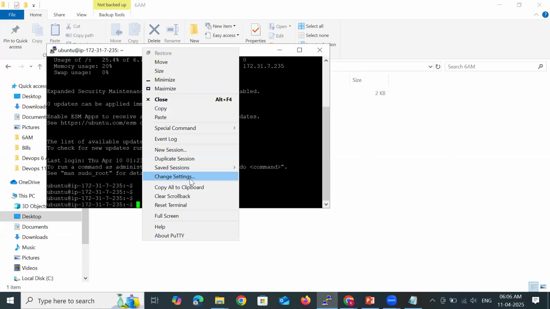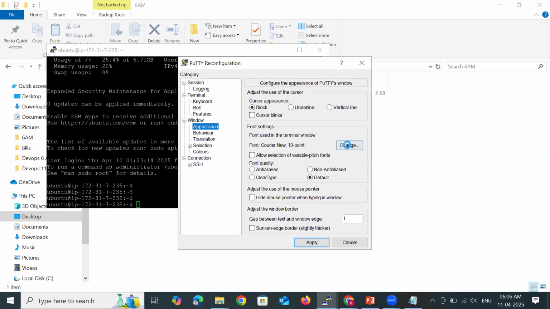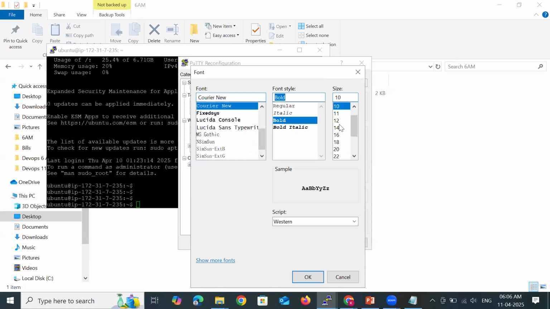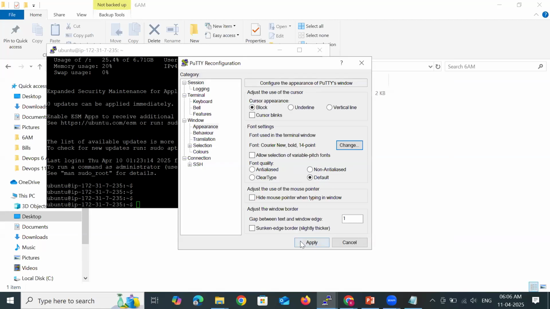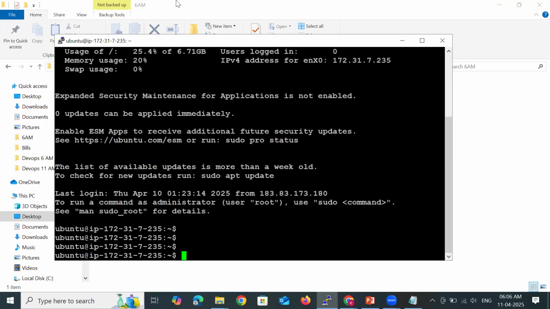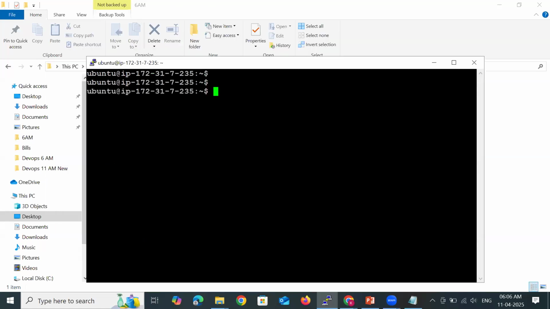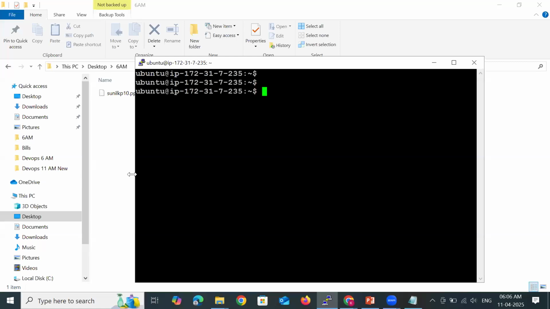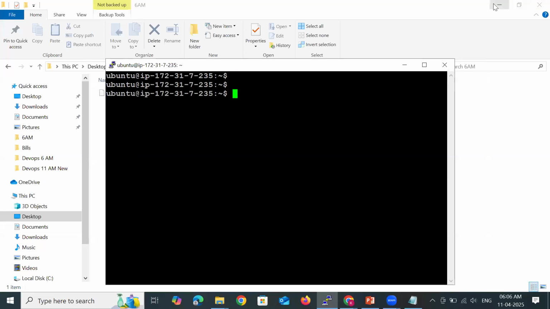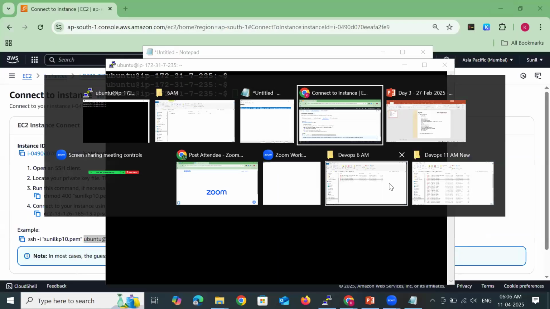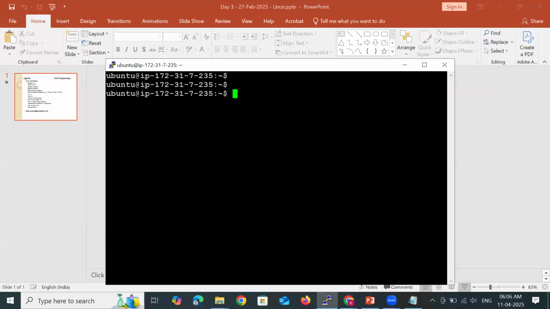Let's increase the font size. Perfect. So we have connected to the Linux machine. We have started the Linux machine and then we have successfully connected to it using the terminal PuTTY. Any questions about connecting to the machine? We are very comfortable. We have discussed all these points in our previous session.